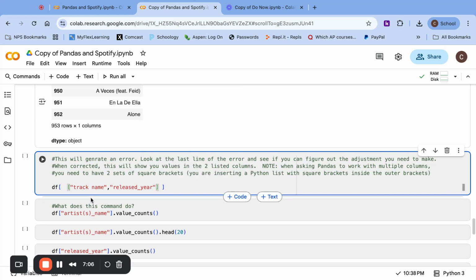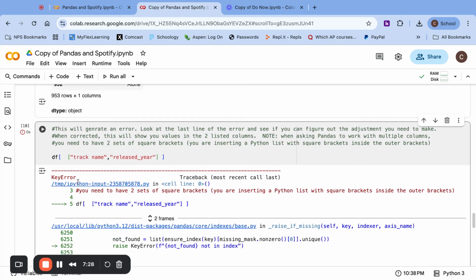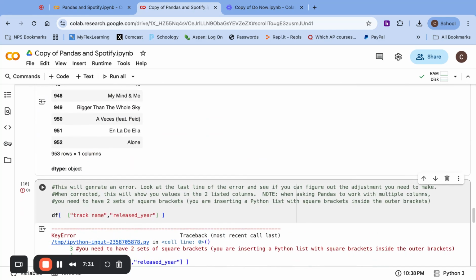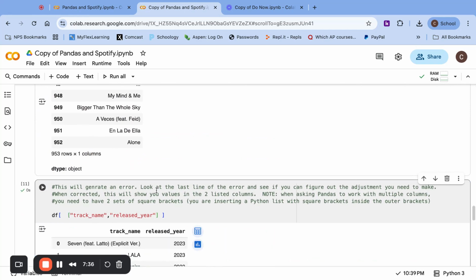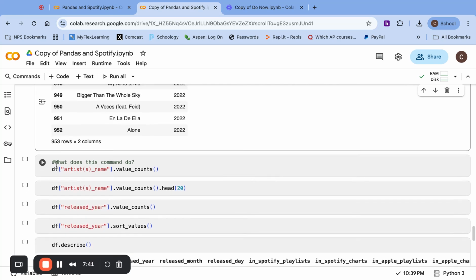So instead of putting just a string in quotes, we put a Python list, which means that it's enclosed in another set of square brackets. And inside those square brackets, we have all the columns that we want to show enclosed in quotes. So we have this little list of 2 elements here inside these outer square brackets. And so when we run that, we get an error because we did not do this correctly. So now we look and see the track name and the released year.